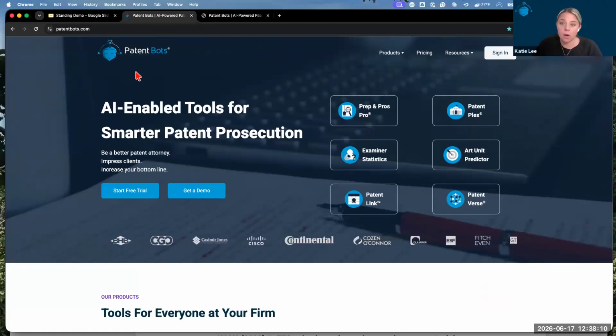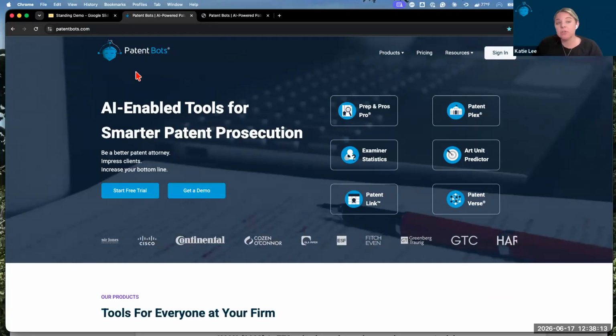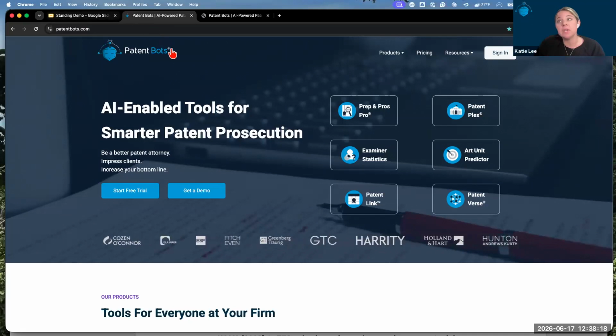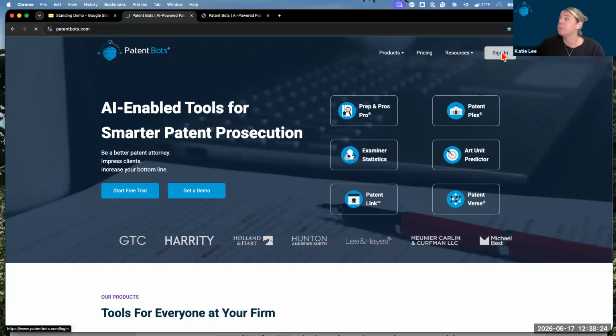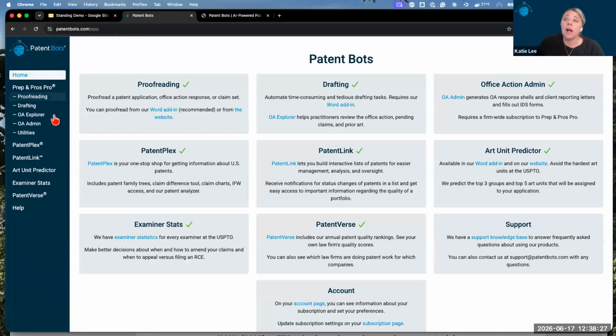I'm jumping over to our website. You're not able to export those proofreading results within Word. The only place you can do it is here on our website. So I'm just simply at patentbots.com. I'm going to go ahead and log in. On the left column here, this dark blue column, you can see this gives you access to all of the PatentBots tools. And in fact, the only tool or feature that really requires the use of that Microsoft add-in is, of course, going to be the drafting tool because we need access to the Word document. But let me show you exactly what you're asking for.